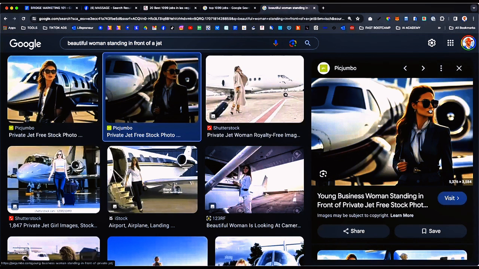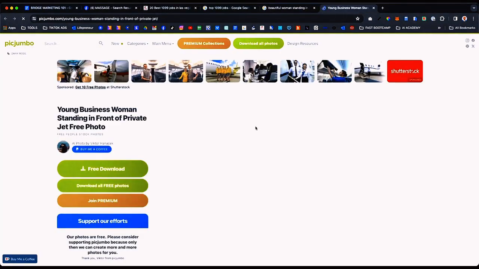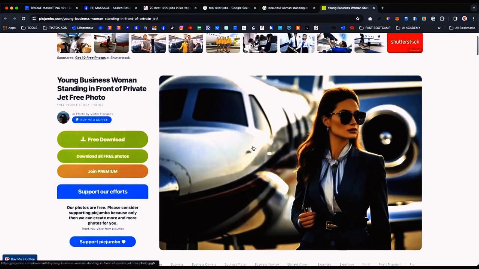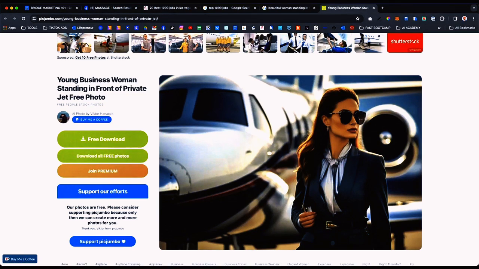Now, even something as simple as this is the background. And then over here on the left side of this picture, I just clicked on it to see if it gets us a little bit bigger. Young businesswoman standing in front of a private jet. On the left side of the picture, I'd probably have a lead capture form or something right here, a title, some text.